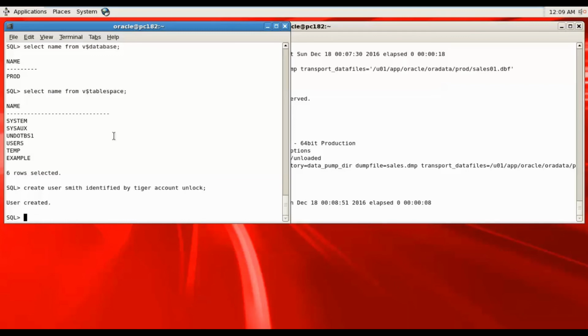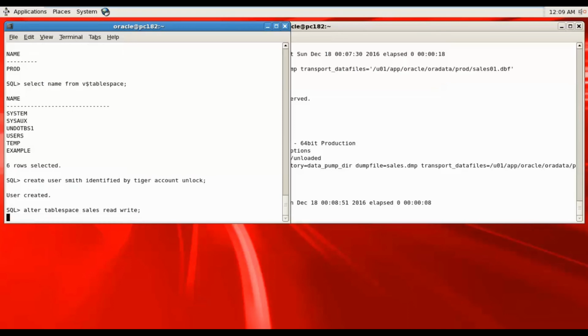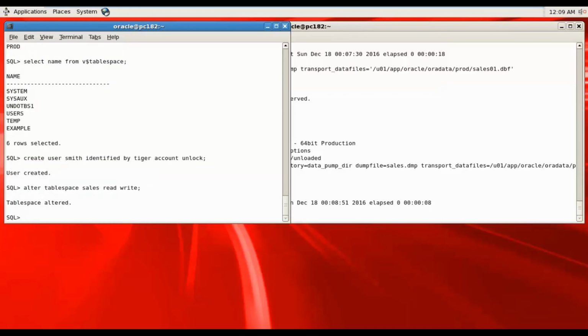Okay, now I will verify the tablespaces here. Since we exported metadata from the source by keeping the sales tablespace in read-only mode, the moment you do import here in the target database, your tablespace will be in read-only mode. So we need to make it read-write. So you need to run this command: alter tablespace sales read-only. Sorry, alter tablespace sales read-write. So now tablespace is altered. My sales tablespace has become read write now. So I'll do select name from v$tablespace.